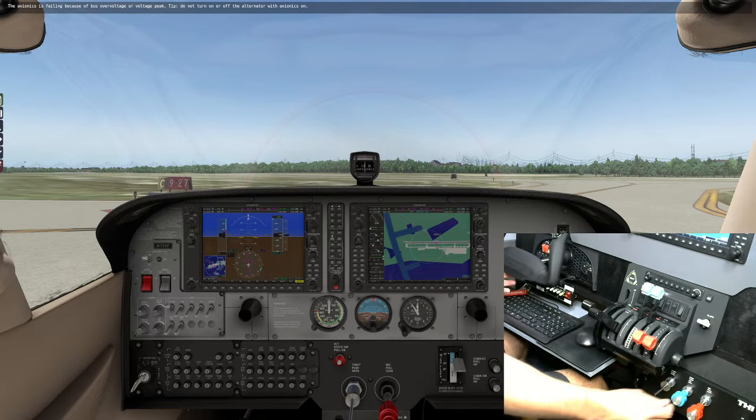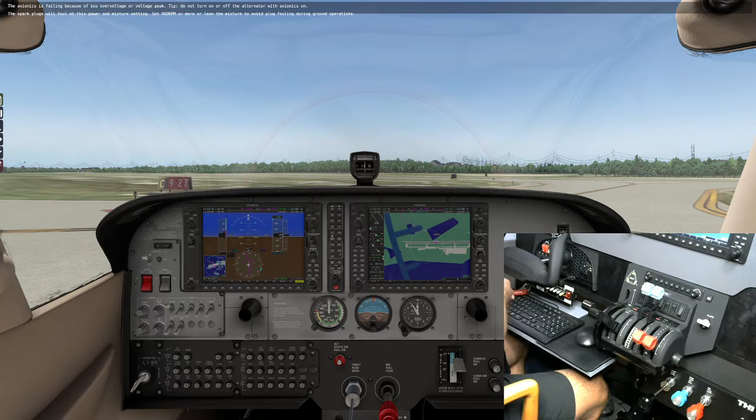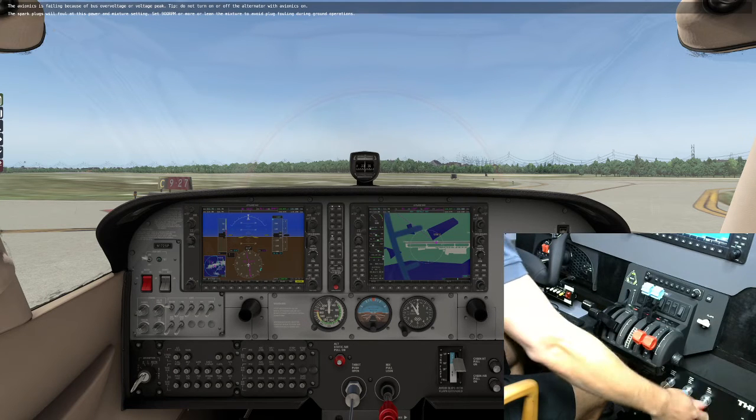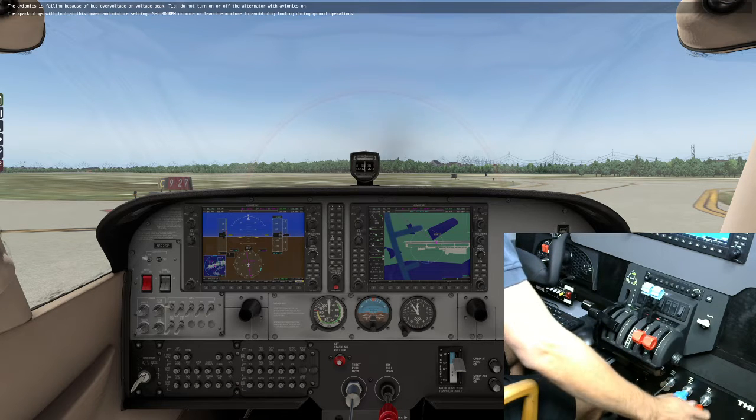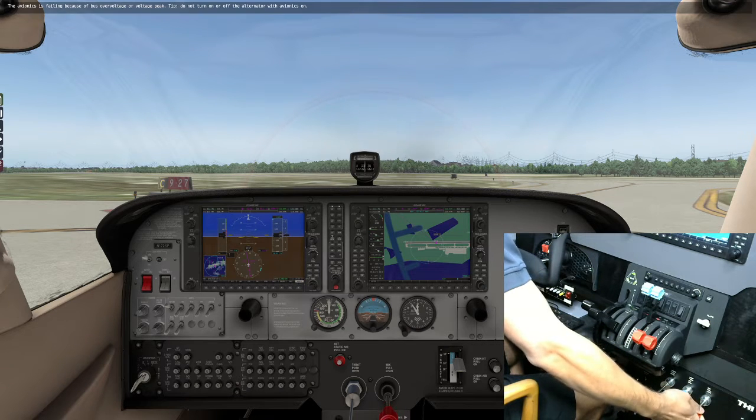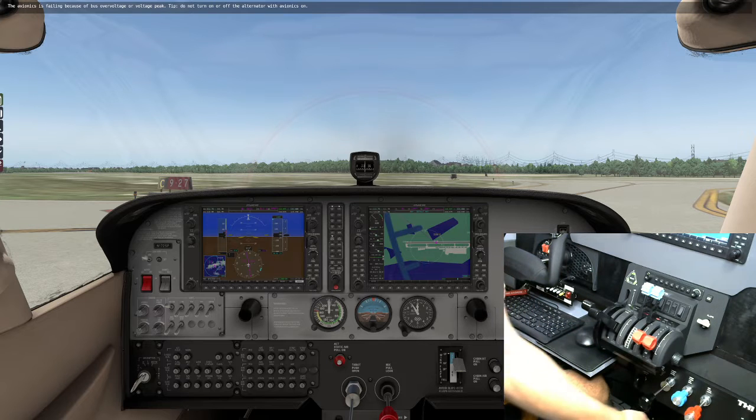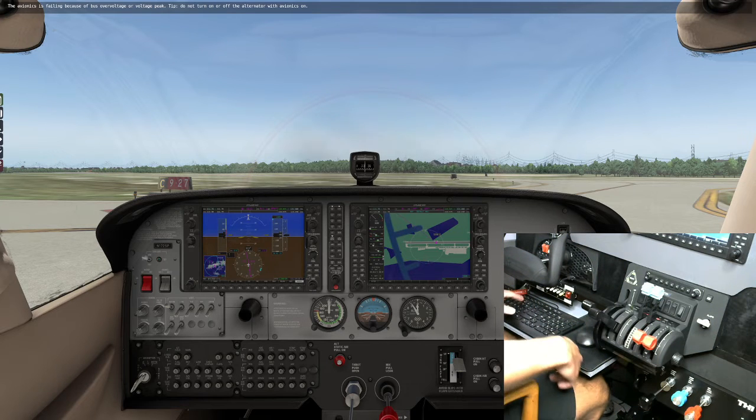So now we would say, 172 Sierra Papa, ready for departure at runway 9 Charlie, and they will say, clear for takeoff, runway 9 at Charlie, make right close traffic. And then we'll say, right close traffic, clear for takeoff at runway 9, 172 Sierra Papa.